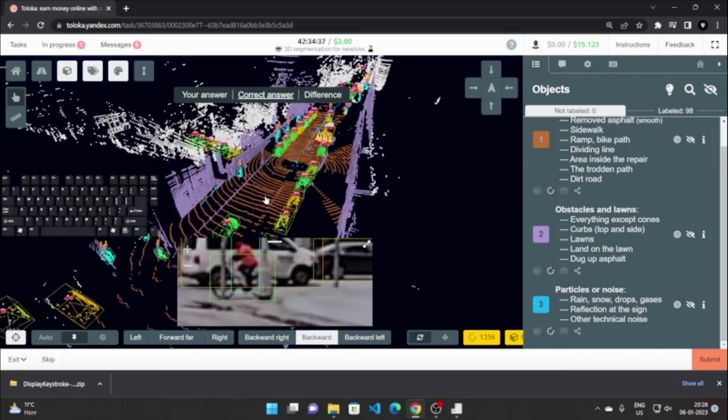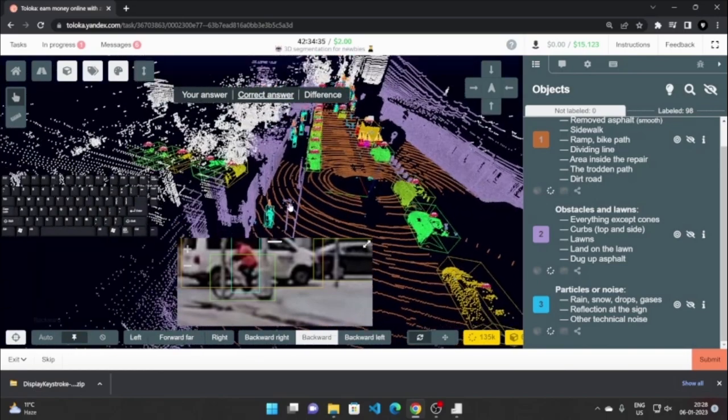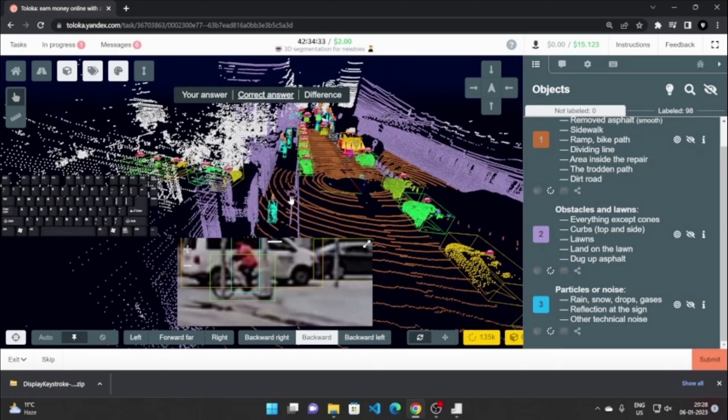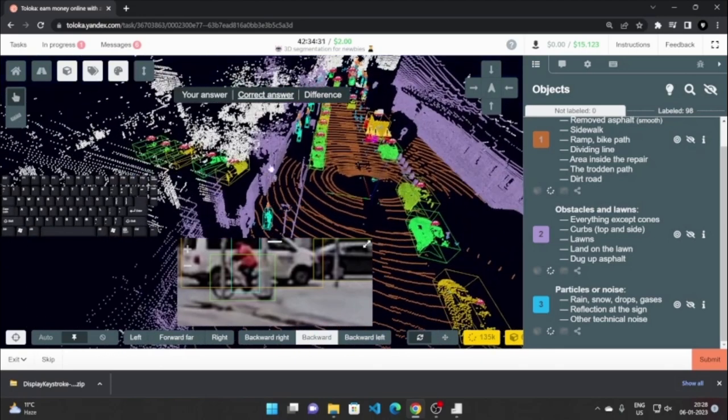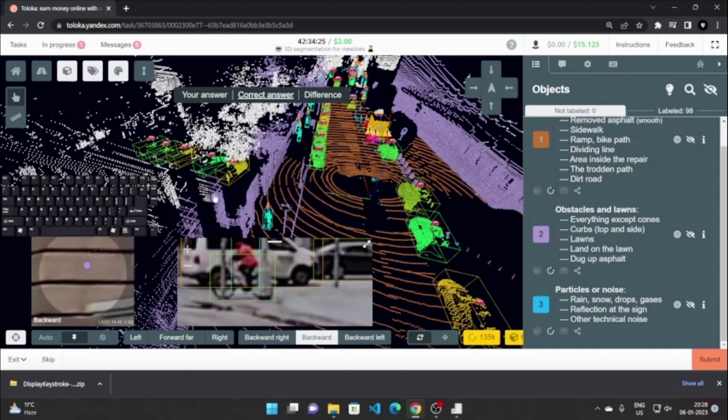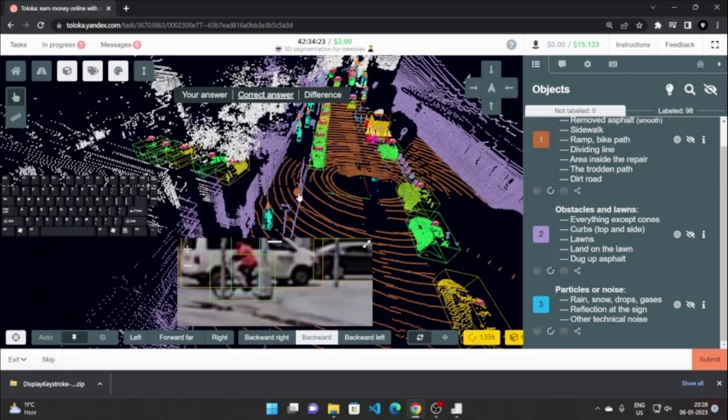So here you can see that the complete set of points here are not marked. Even in the correct answer, you can see that only the points up to here are marked. So how do we do that, and how do we identify up to which point we have to mark? This is the button right here, which has the hotkey Alt plus R.